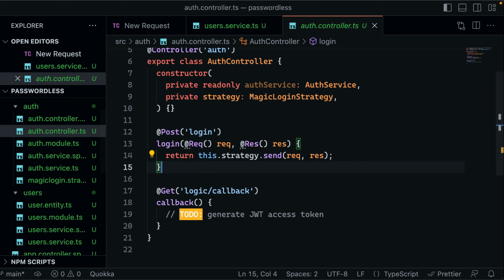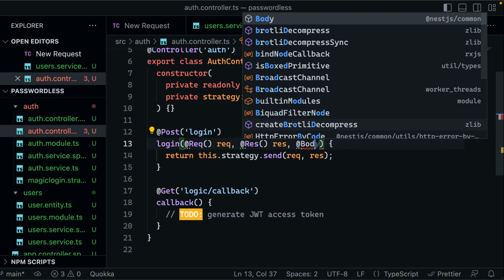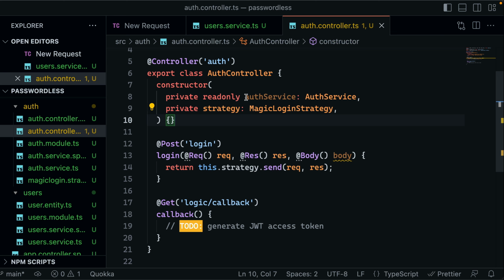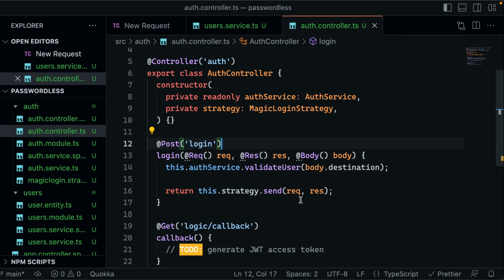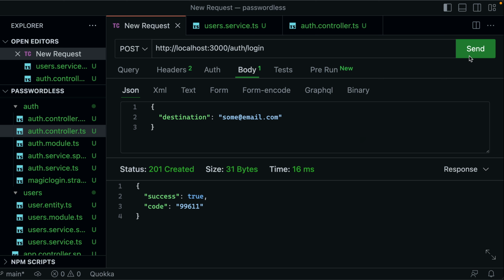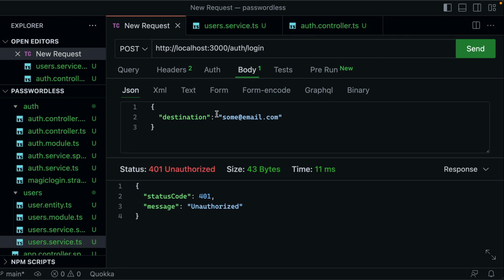What we can do to do this validation up front is to simply extract the email from the request. We can use the Body decorator here. Since we already have the auth service injected in here, we can just call this.authService.validateUser. That should throw an error if the user was not found, even before it runs this send logic. So if we make the same request again, this is actually going to come back as a 401 Unauthorized. But if we switch this to a valid email, mambo@email.com, and hit send, then we're back to it being okay. So now we have a little bit of validation in place.